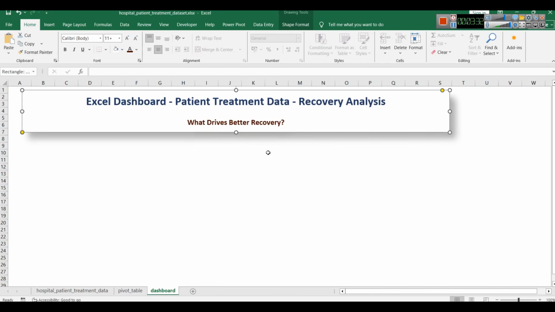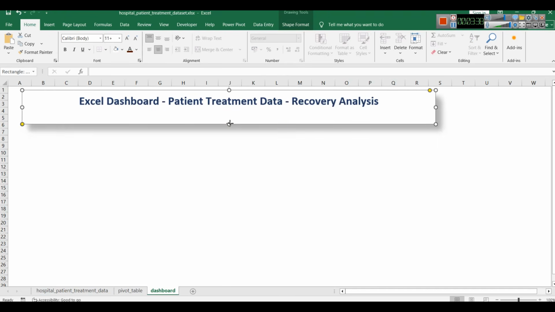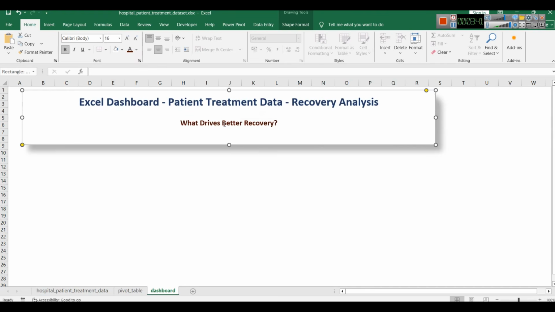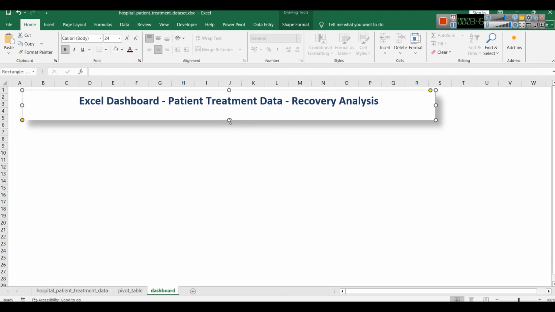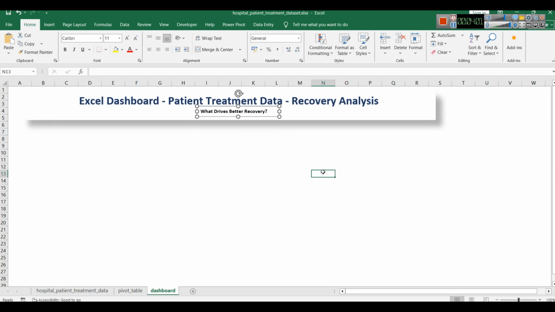And here you can see we can create something like this and then probably reduce its height. You can see when we are reducing the height, we are not able to see this subheading. So I will not use subheading like this. Rather, I will go Insert a text box. If we want to add subheading, we can add it using this text box as well. So what drives better recovery score, and we can place this text box anywhere. So here we have the text box.